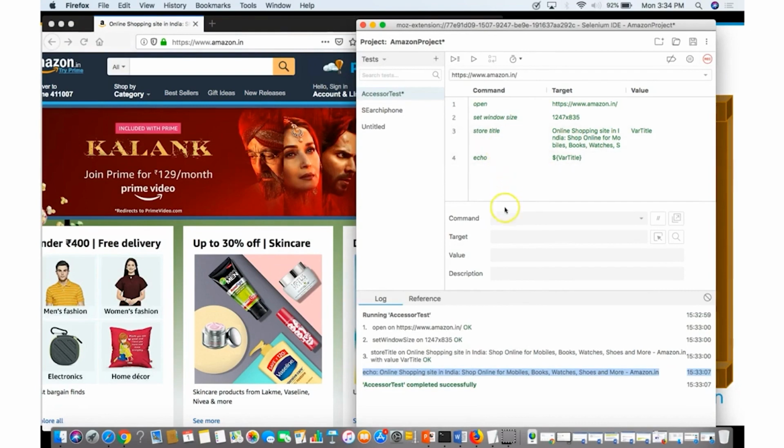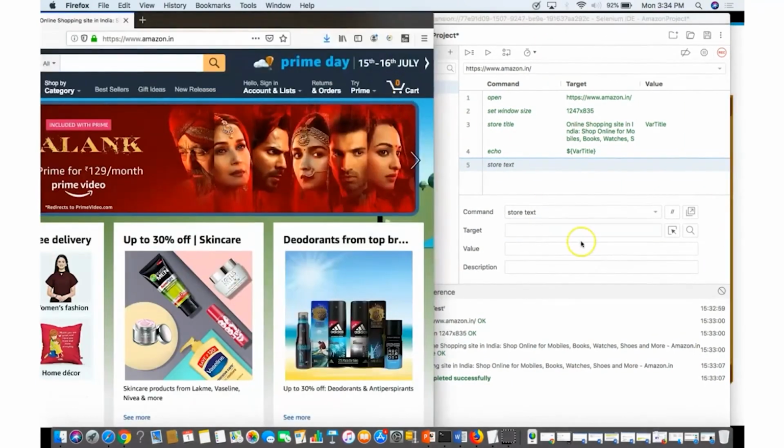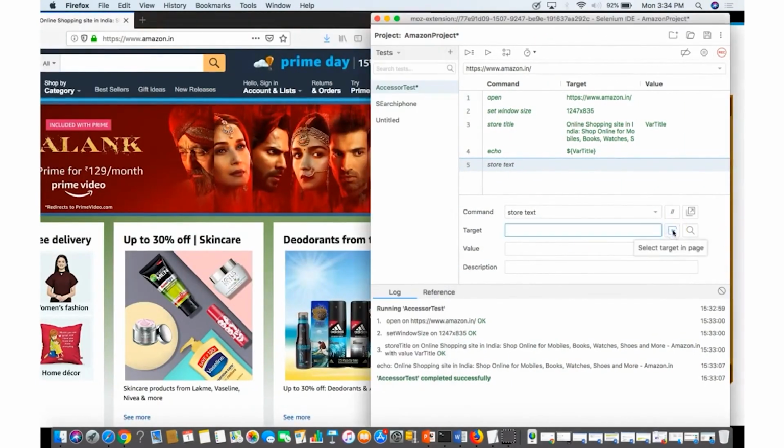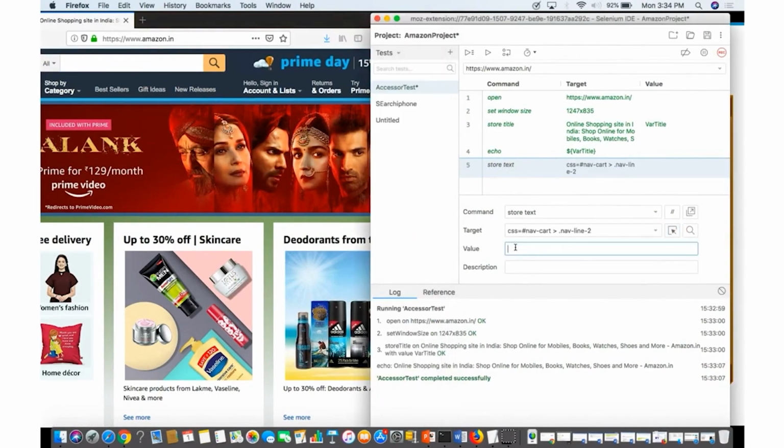So now after displaying the title, let's go ahead here and I will say store text. In store text, I need to pick the text from this web element cart. So what I will do is use select target, and I will select this particular element which is cart. After this, I need to create a variable where it can be stored. So I'll say var cart text.